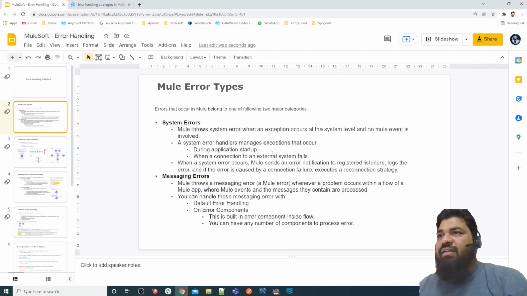So there are two types of error: system error and messaging error. So what is a system error? System error is the error where no Mule event is involved. This error comes during application start, or when your application is deploying and the connectivity is being tested and we're not able to connect. Those errors occur at system level, and there is no Mule event involved. So those are the system errors.